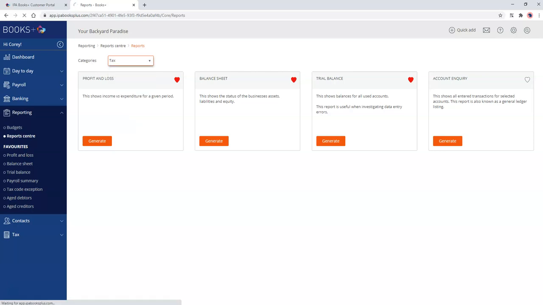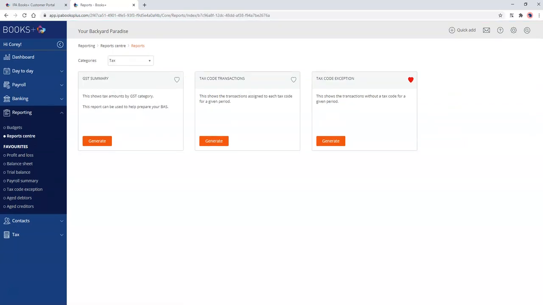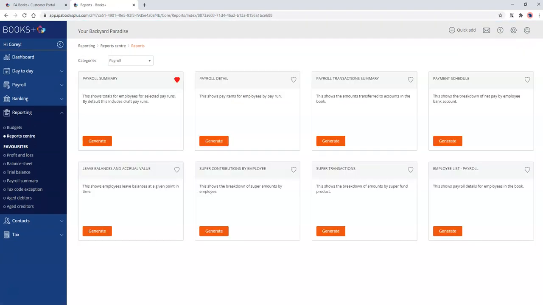We've then got the tax category, and this will show you the GST summary, tax code transactions, and tax code exception report. I talk about these in more detail in the GST and BAS webinar, so if you want to know more about them, have a look at that one. Same with the payroll category. We've got a few reports in this category as well. Some payroll summary, things like the employment payment schedule, contributions by employee or fund, and leave balances. Some quite good reports in there, and we'll talk more about those in the payroll webinar as well.